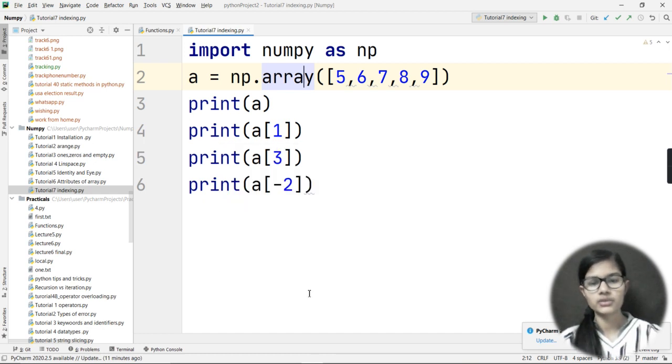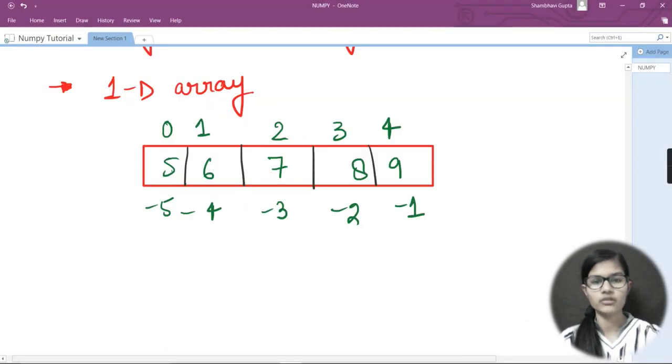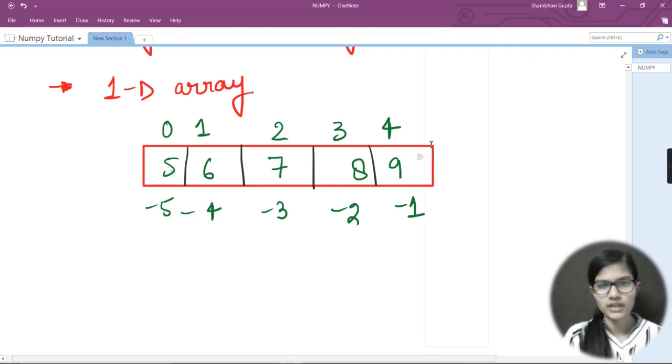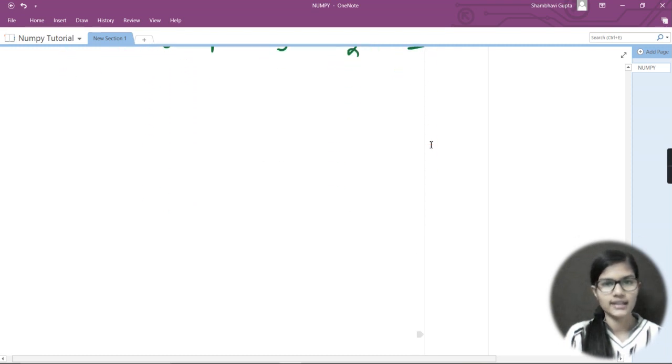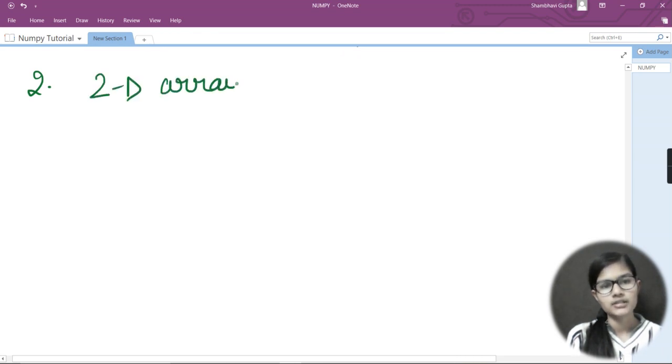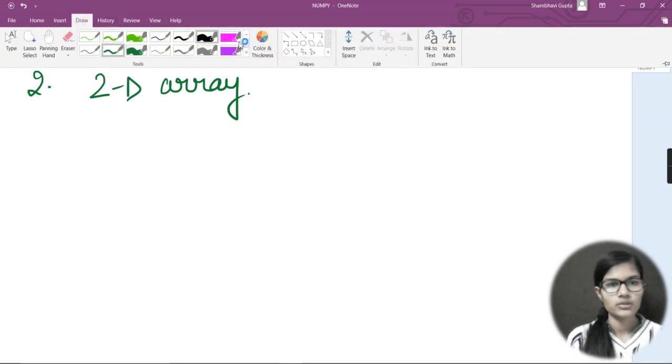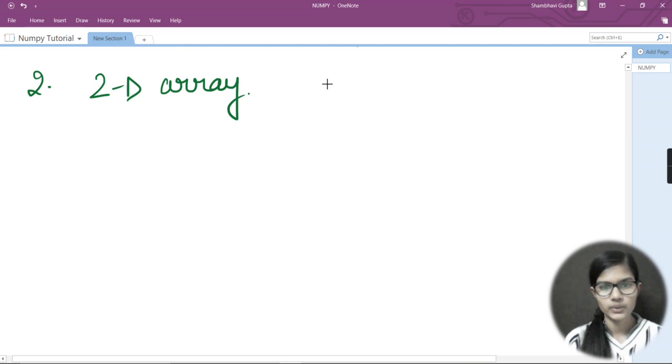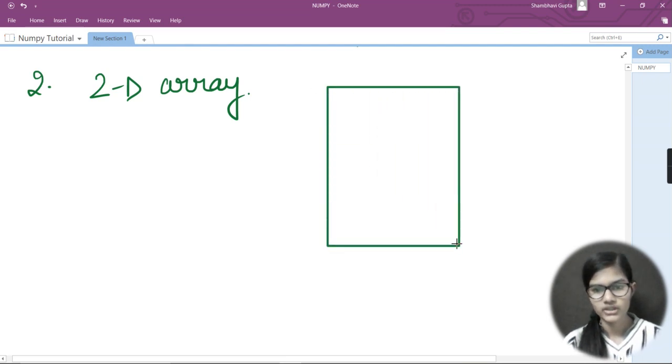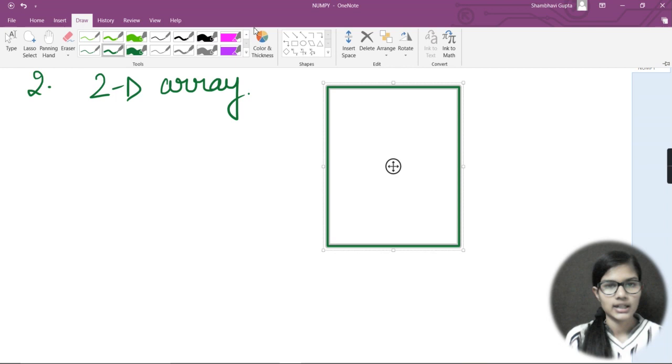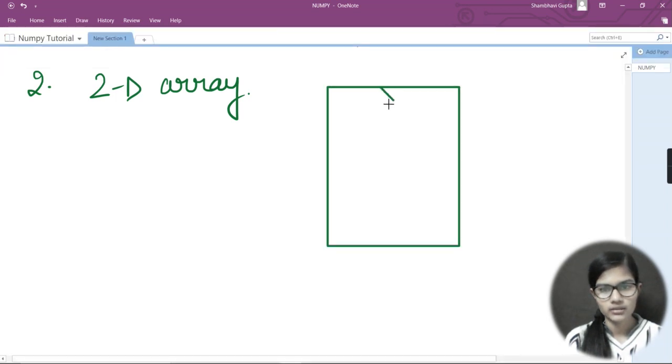Now let's quickly move to the OneNote and let me explain the two dimensional array, right? Let's go down and leave some spaces, and here let's start. I'll write 2D array. Now I'm going to explain the two dimensional array. Let me make a square on this side, and here I'll mention a 2D array, and let's say I just want to put one line also.